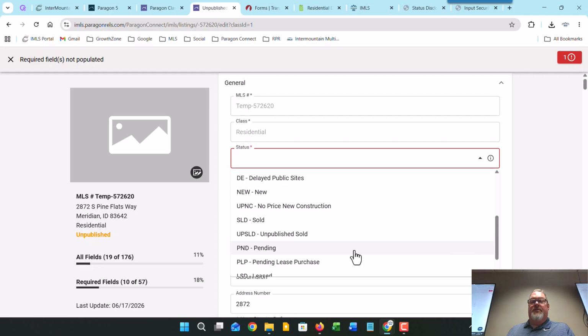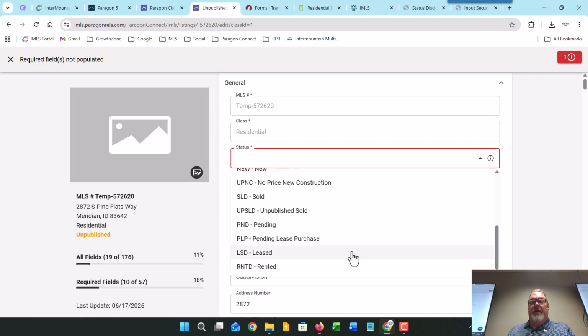Pending lease purchase, you have an offer, you're not looking for other offers. Leased, rented, that's pretty easy. Now there's one other status at the bottom of page 14, top of page 15, that's not on here because you wouldn't enter a listing that way. That status is temporarily off market. You wouldn't enter a listing as temporarily off market. It has to be on the market to go off the market.